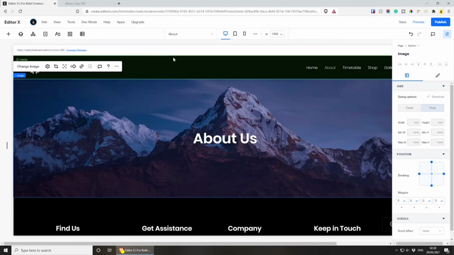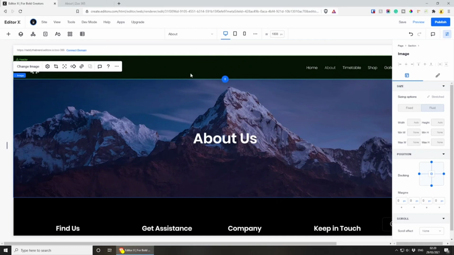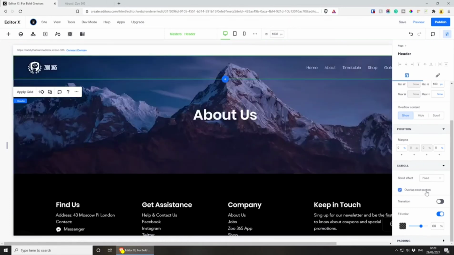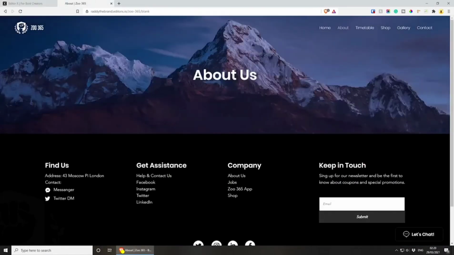And if we publish this, another thing, you can also keep the heading as it is, or you can make the heading on top of this section, just like we did originally. So if I click on this, we can scroll down to fixed, scroll, and then overlap next section. And just like this, save, publish. Let's have a look. Just like this, we have a beautiful about page.